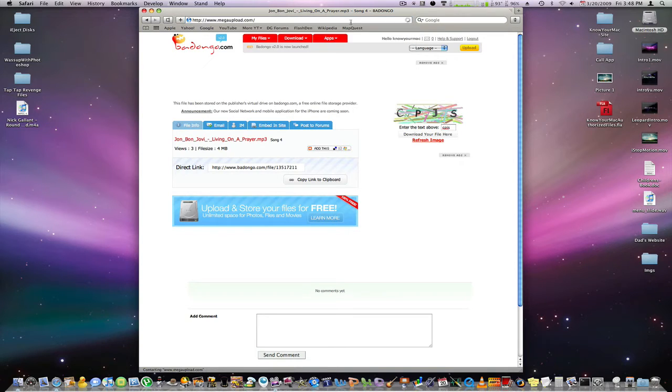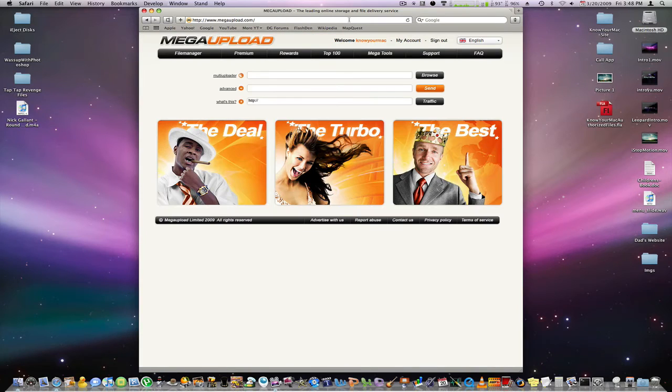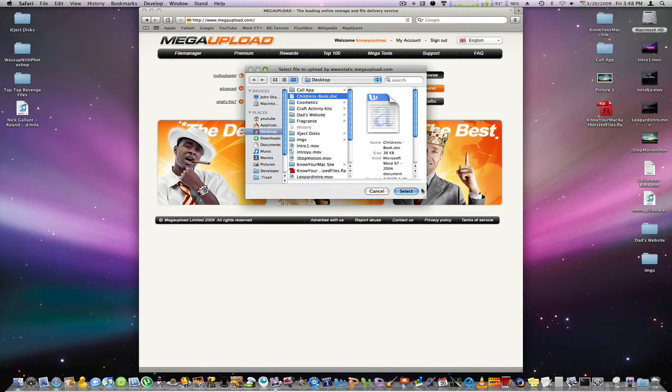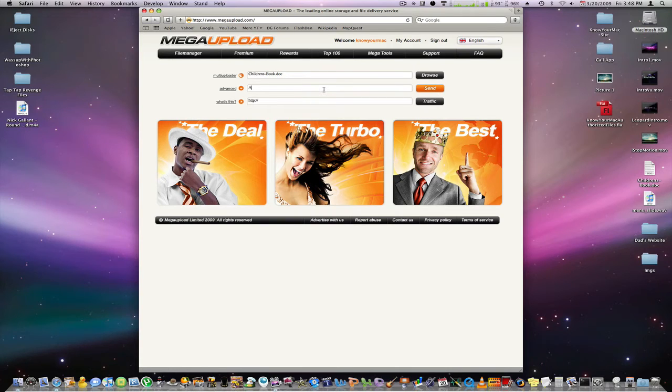Now, the one that is my favorite is Megaupload.com. And it can be a little confusing to use. Like, right here, when I first started out, it was really confusing. Basically, what you gotta remember is you gotta hit browse, choose something that you wanna upload, and then type in a description, like that, and then just hit send. But when I first started, it was a little confusing.